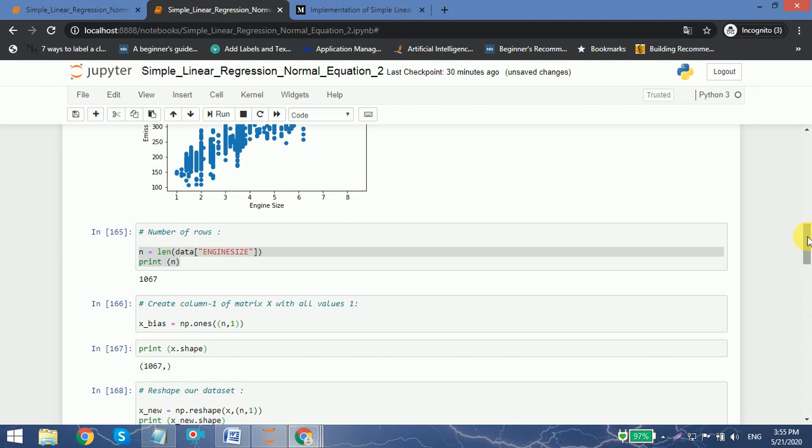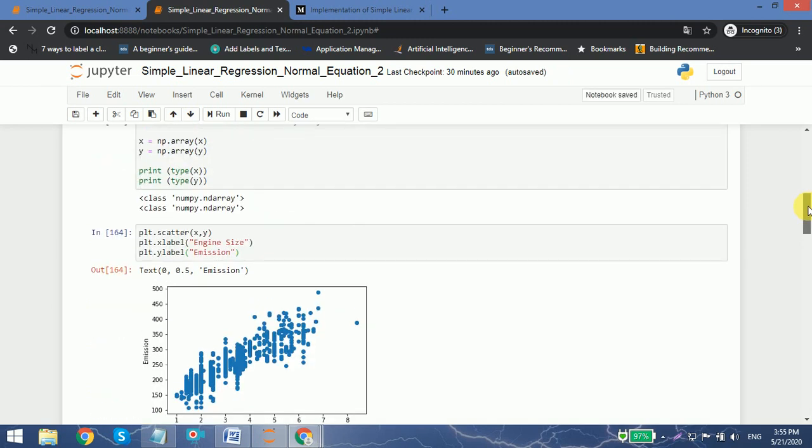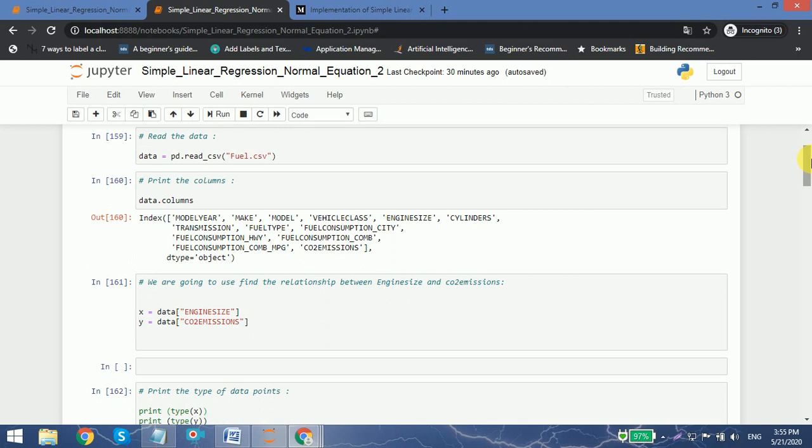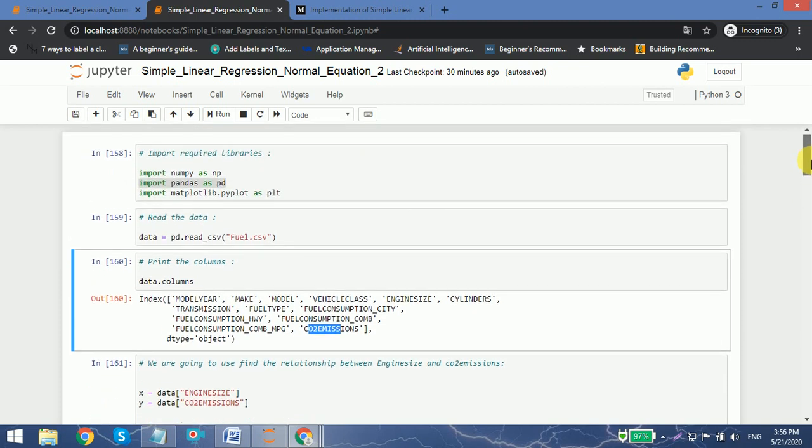In the next video we are going to see what if we want to make our prediction based on more than one variable, like taking into account engine size and cylinders and predicting the value of CO2 emission based on these two variables. So we are going to see how we can do it using matrices.